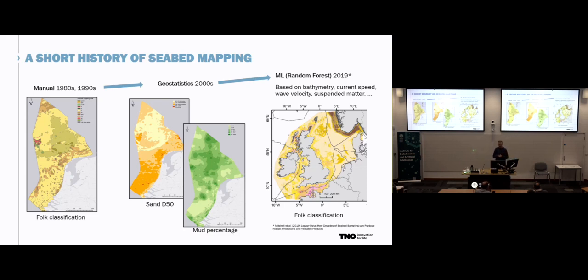seabed sediment composition. So for me, I've done quite a bit of geostatistics, working at the Geological Survey. So what I will show you is how we could use this random forest algorithm, but then take into account location, so x and y coordinates of the samples, because that was something that was not yet done. So I will show you how we get to that.